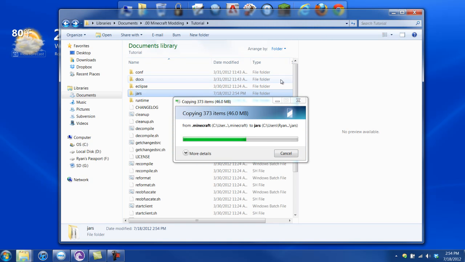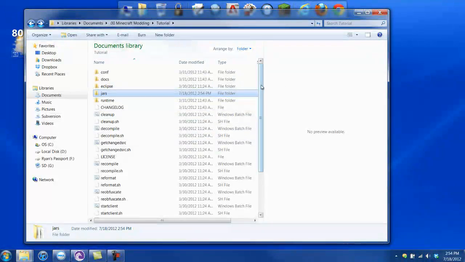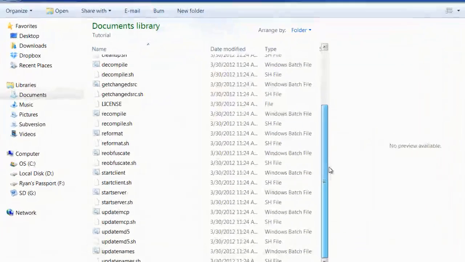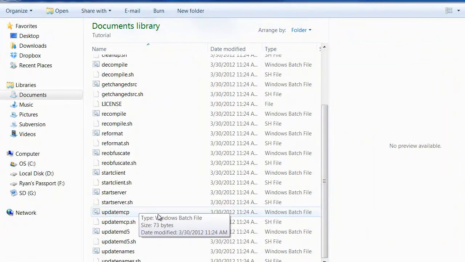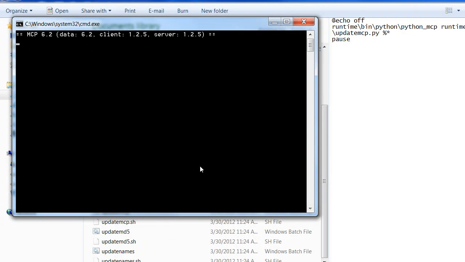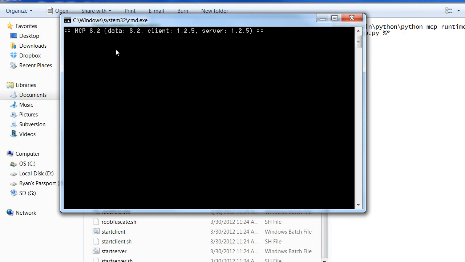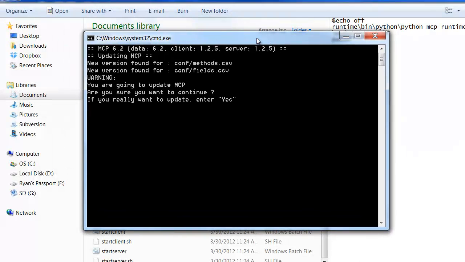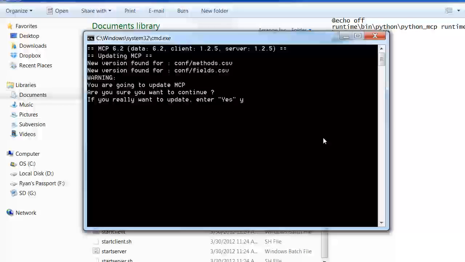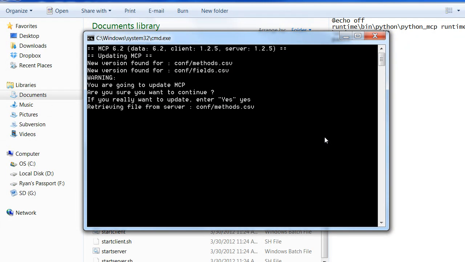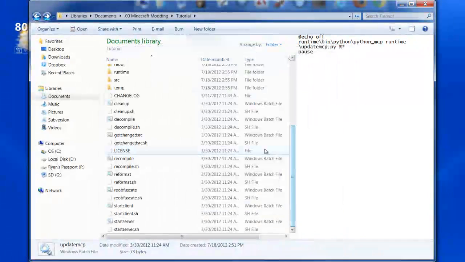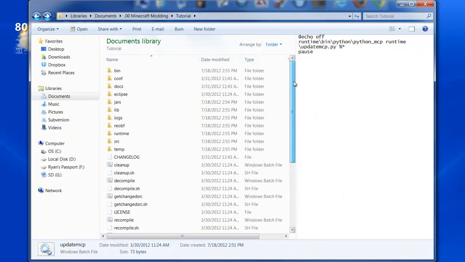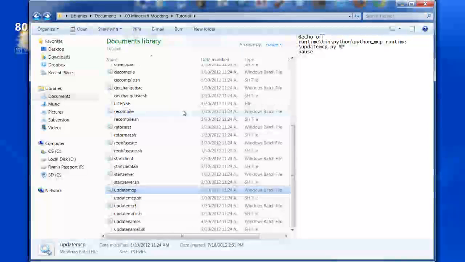And while that's going, we'll look down here. Once that's finished, when you go back into the tutorial folder, you'll go down here and you'll notice something that says Update MCP. Just double click that, and it'll open up this command prompt and wait for it to say something. Okay, and it found 2 files that need to be updated. So just type in yes and press enter and wait for those 2 to download. Okay, and then when they're downloaded, you're done with that part. So now everything's pretty much ready.